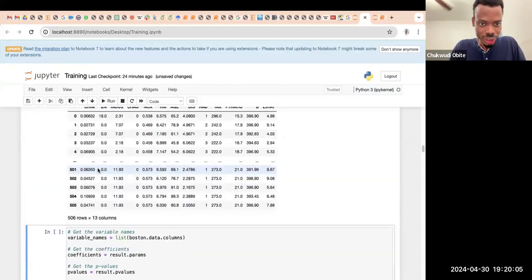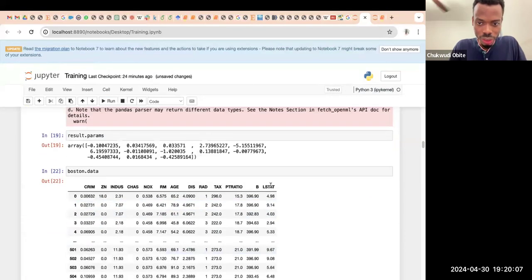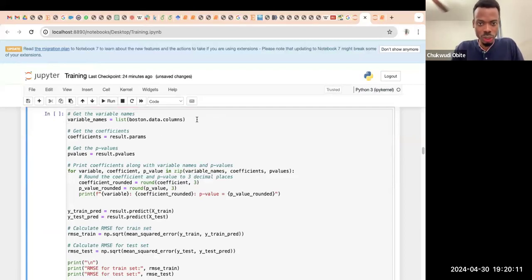This is my data set. If I just want only the column, I do this. It gives me the column. So that's what I did here. And I explained list in my first video.